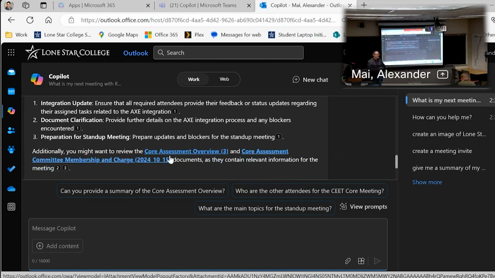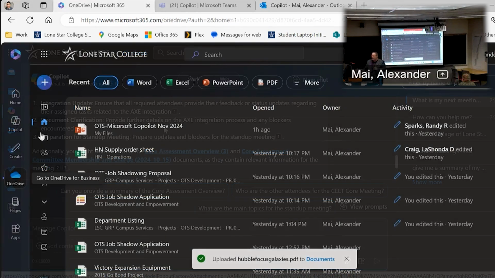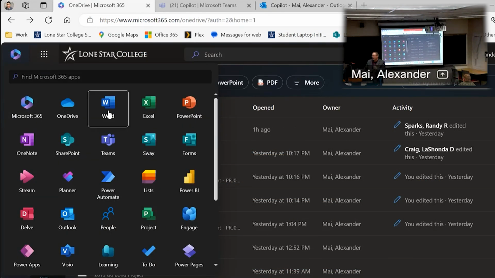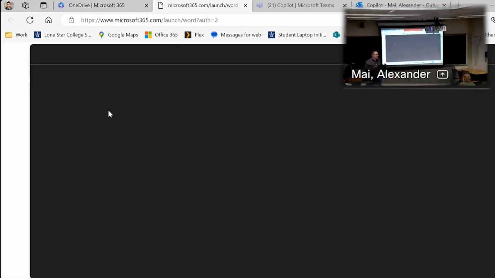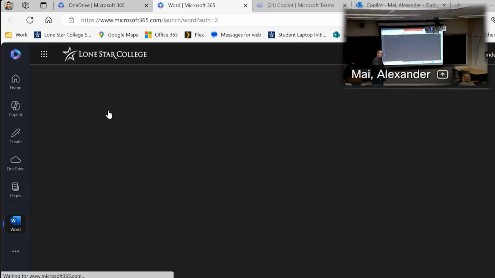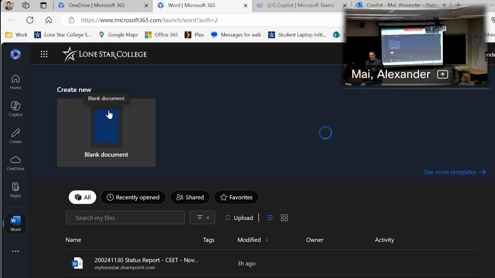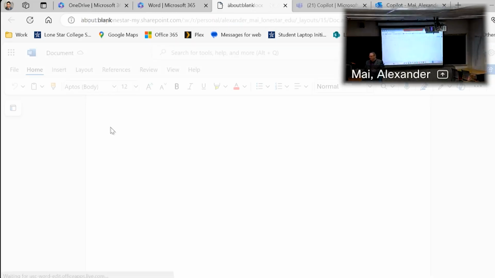Can you write a faculty lesson plan? Yes, so let's do this. I'm going to go to Word. Clicking here, I want Word. Now, the reason I went that method instead of going to the desktop is remember my license is for 365, so I have to stay there. So what I want to do is create a blank document.